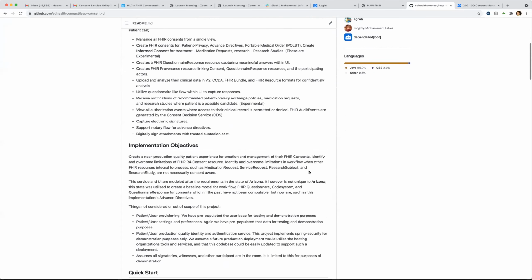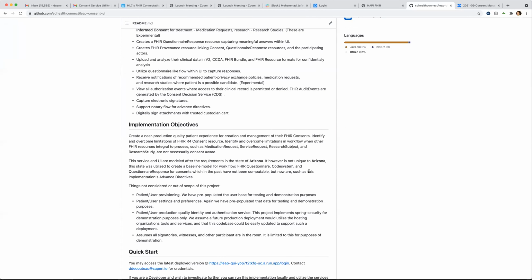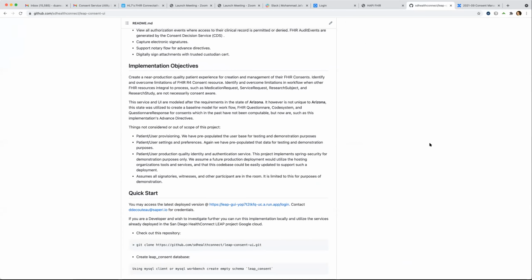This is a Vaadin implementation. It's pure Java. The models inside of it were based on the state of Arizona and their requirements for advanced care directives. It utilizes a patient population that was generated through Synthea for the state of Arizona, and the demographics are, for the most part, age 50 and above, because a lot of the advanced care directives like living will and power of attorney are applicable in this area.